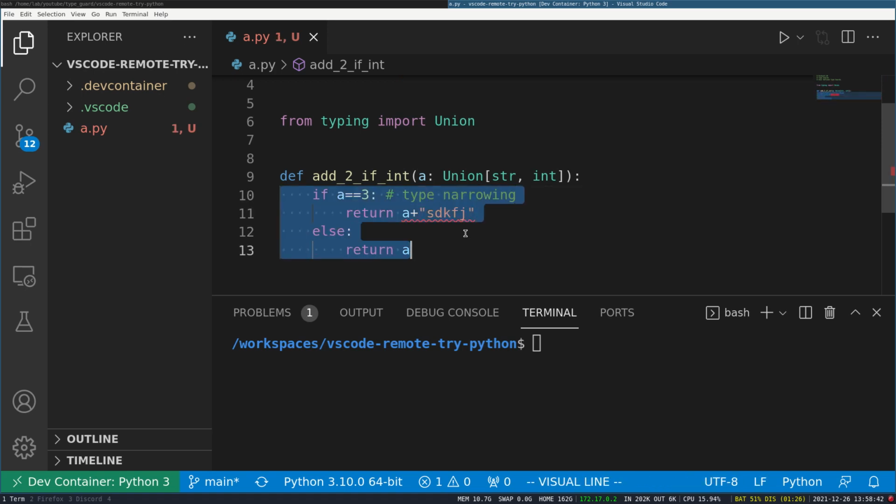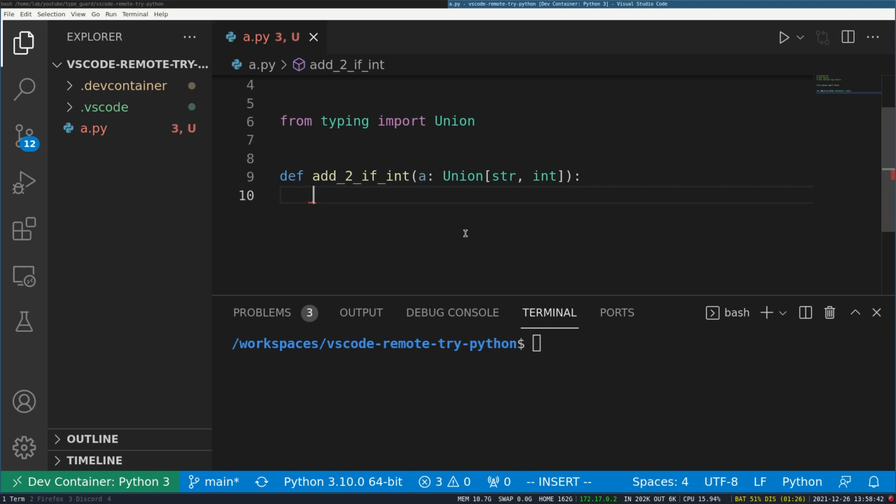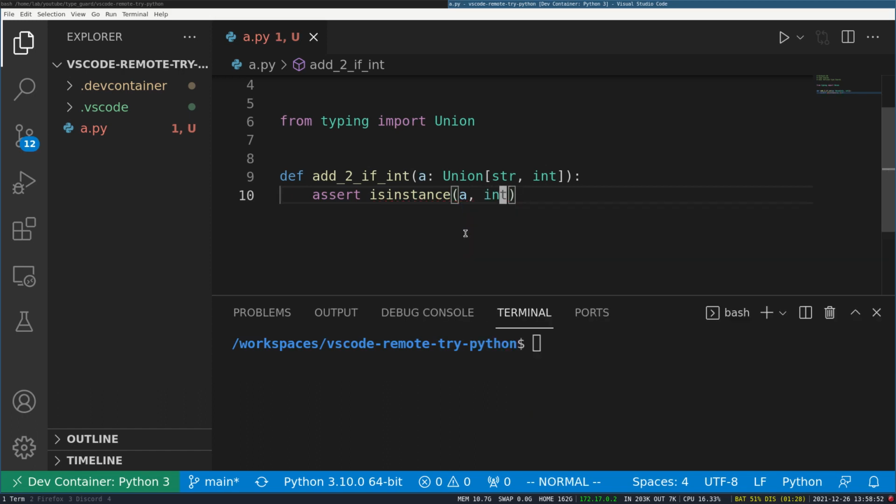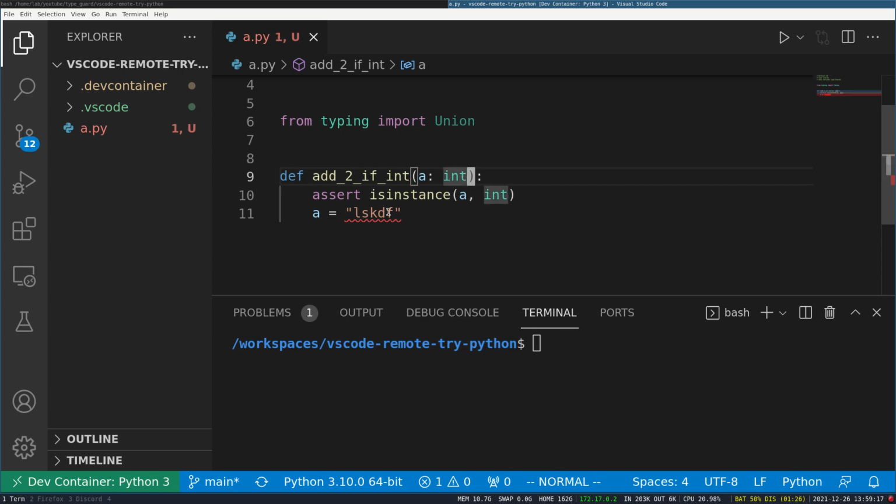So this is one example of type guard using an if statement. Another example is assert. So if you do an assertion that a should be of type int, then a will be treated as an integer. You cannot assign a string to it. Oh sorry, you can, but you cannot add a string to it. As soon as you add it, it will show me the error. The reason you can assign is that you haven't told it that it should be an integer. You have only checked that it should be an integer. So if you put only int here, then it will show the error.